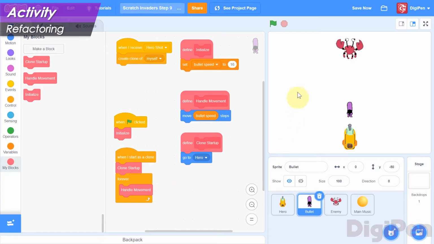Now click the green flag. Try shooting a few bullets. It works pretty well. Notice that the enemy still disappears when it's hit by a clone. Scratch's touching block can't tell the difference between a sprite and its clones, so it still works just fine. Now, look at the clones and then stop the game by clicking the Stop button. They disappear when the game stops.